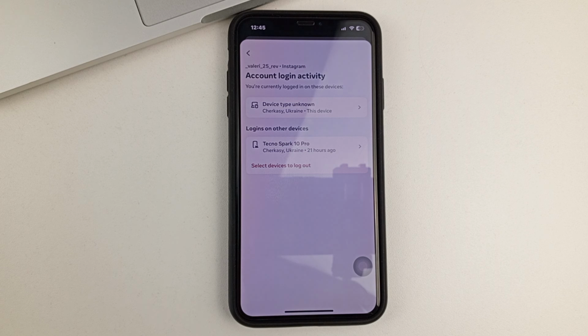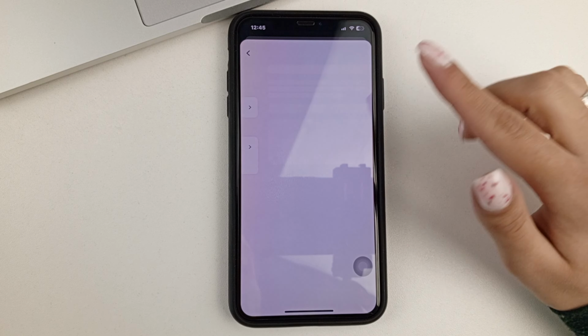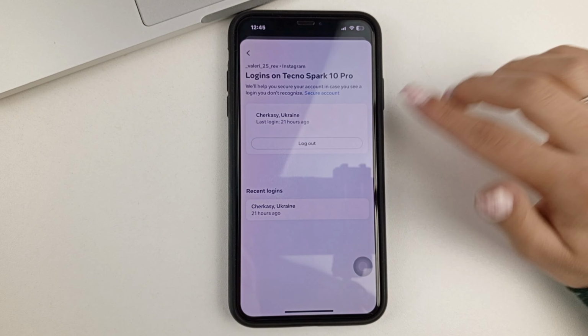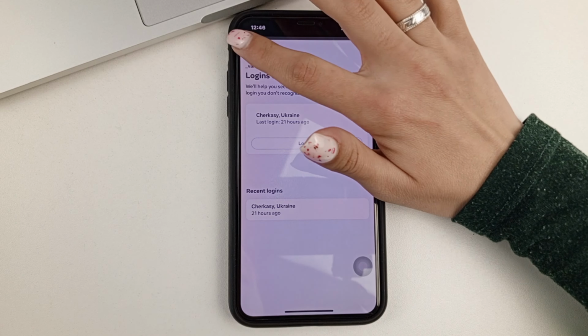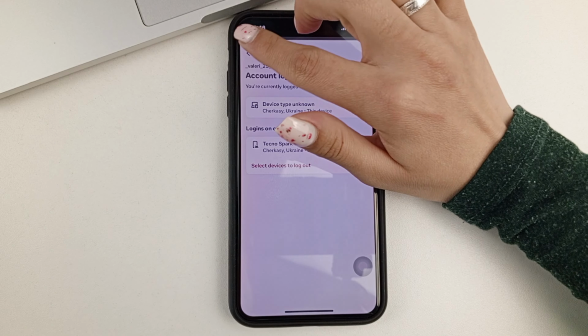I only have 2 devices at the moment. You may have many more, a dozen or more than a dozen. In order to log out of any device, you'll just have to click on it and select Log Out. And that's it, and instantly you'll be logged out of your Instagram account on some other device.